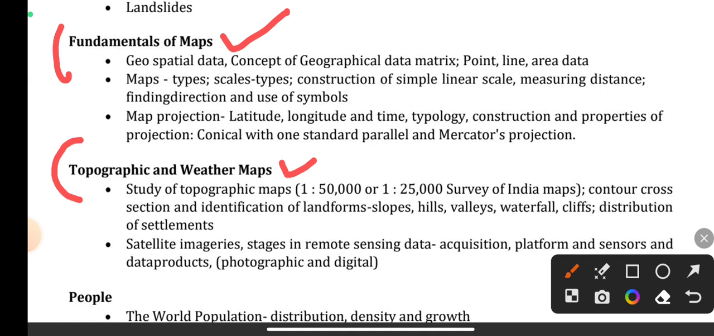Under the topographic and weather maps, we get study of topographic maps 1:50,000 or 1:25,000. Survey of India maps, contour cross section and identification of landforms, slopes, hills, valleys, waterfall, cliffs, distribution of settlements, satellite imageries, stages in remote sensing data acquisition, platform and sensors and data products, photographic and digital.